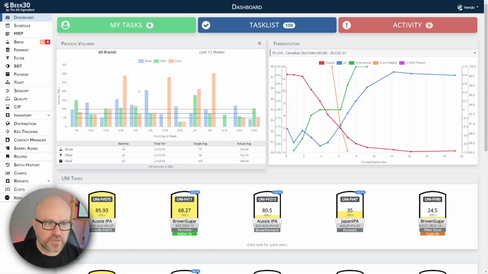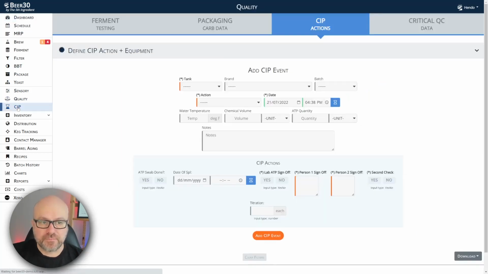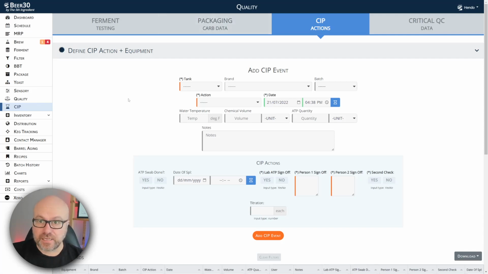Let's take a look. So here I am in the Beer 30 dashboard, and as you can see down the left-hand side, I've got the CIP module. So let's dive into the CIP module. Make sure you're in the CIP actions, and this is basically your CIP register.